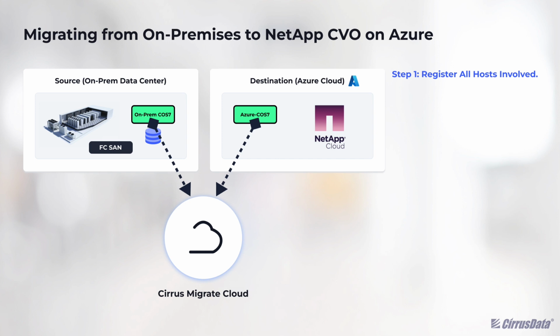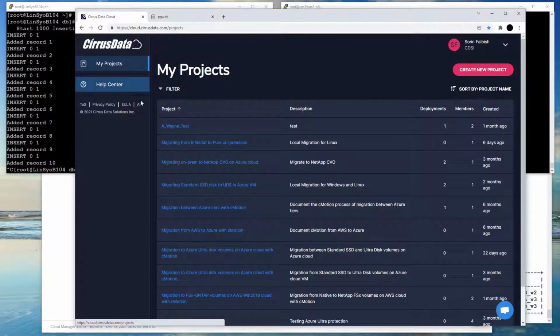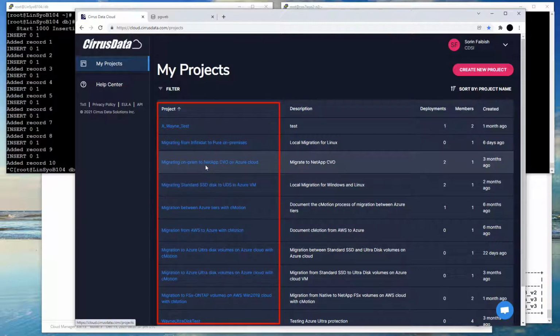The first migration step is to get the two hosts to register and appear in a project on the CMC portal. We can now prepare for the migration. Log into the CMC portal using your account. Here is the Cirrus Migrate Cloud portal. Cirrus Migrate Cloud is a data management as a service application that allows users to migrate and/or protect any block storage anywhere. Here's a list of all the projects you created or those you were invited to by other project administrators. To create a new project, click the Create New Project button.